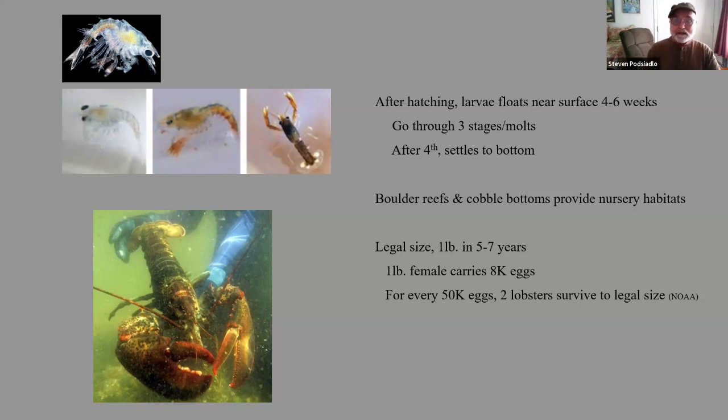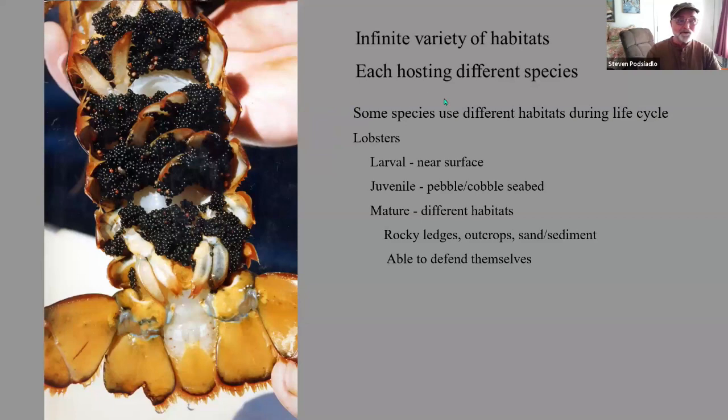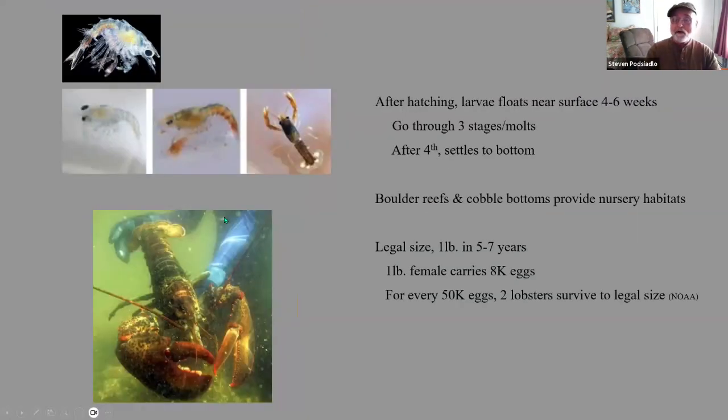Interestingly enough, for a legal-sized lobster, which is 1 pound, it takes about 5 to 7 years to reach that size. A 1 pound female lobster, not sure if this is 1 pound, can carry 8,000 eggs. And for every 50,000 eggs that hatch, 2 lobsters survive to legal size. That's per NOAA. When I saw that written there, I double checked it because I wanted to make sure that only 2 of them made it out of 50,000. Not much of a chance in that lottery.